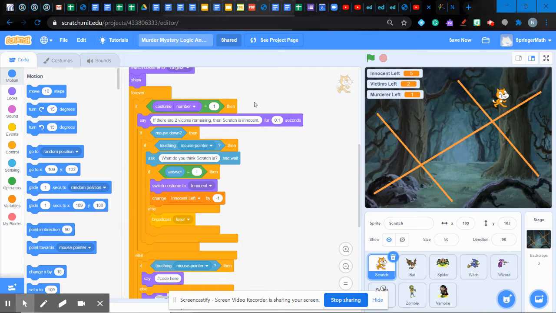So in our forever loop here, we have if costume number equals 1, so that's the original costume. Then Scratch is going to say if there are 2 victims remaining, then Scratch is innocent. Once again, if you switched the 2 victims and you have more victims in your story for whatever reason, make sure you change that number there. And then if for some reason you made Scratch not innocent, make sure you change it there as well. Then we got a bunch of if statements here.